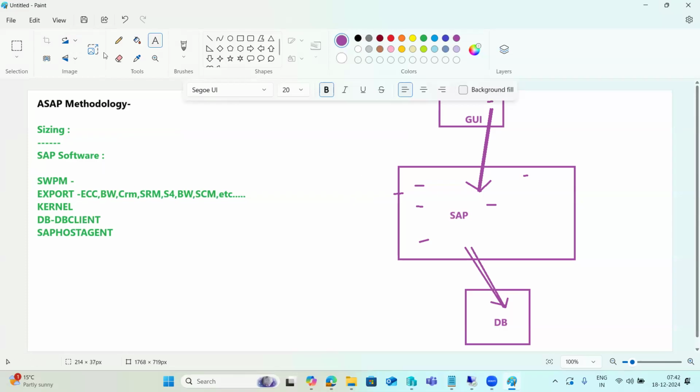Now you are going to discuss the SAP box. For this box, you first need to install the database. When we get to the database topic, you will come to know how to install the database and the DB administration part. Then we have to start the SWPM tool, then give the location of the exports, kernel, host agent, DB clients, all the information, to the SWPM tool. SWPM is the Software Provisioning Manager tool. Using this, we can perform installation, uninstallation, rename, everything.